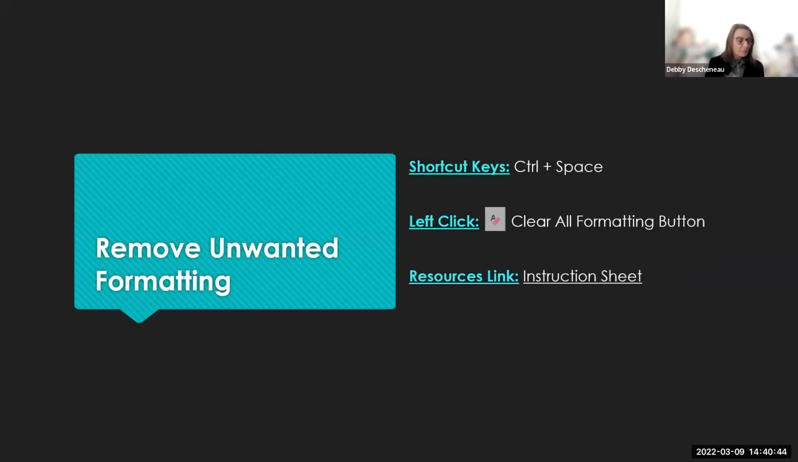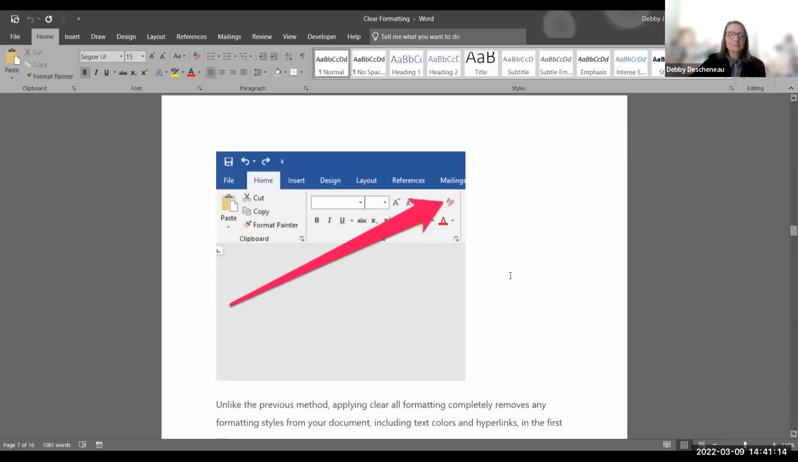I'm a shortcut key person again. So the shortcut key for clearing formatting is the Control plus the space bar, just so we know. I'm going to go ahead and point out this little clear all formatting button that we will see when I go back into my Word document. And of course, y'all will have your instruction sheet when I send the PowerPoint over. So let's go ahead and go back into my clear formatting paper.